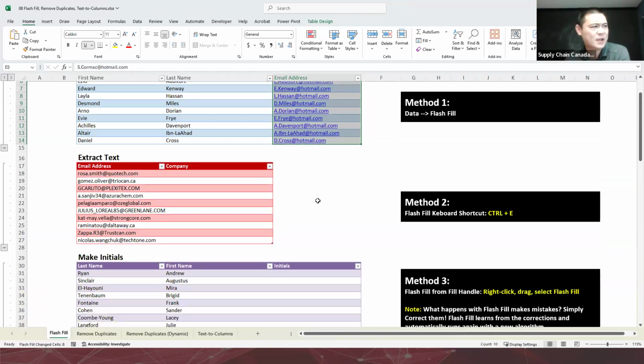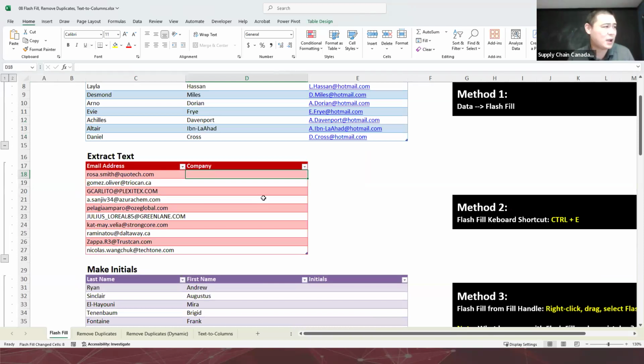For example, instead of using text to column or text split, or all kinds of formulas, just say, hey, can you generate this pattern for me? I just want to know the company name, like QUO Tech, from something like Rosa Smith at code. I don't want any of the rest. Just give an example here, highlight the example and everything underneath, press Control E, and generate the company names from the emails. Go ahead and try it.